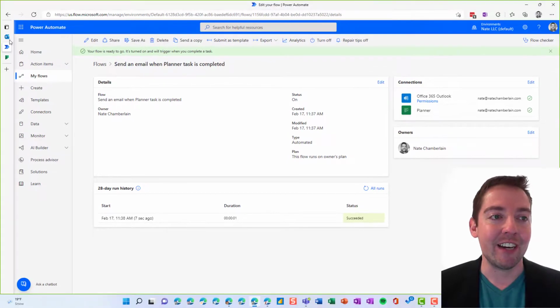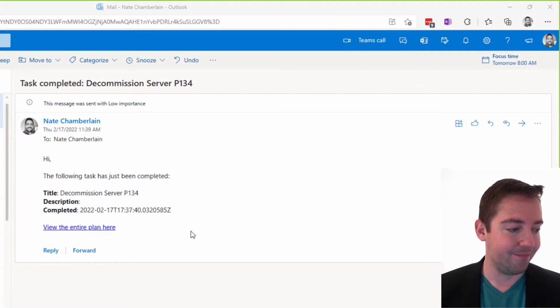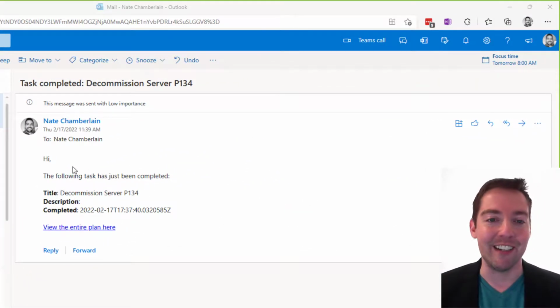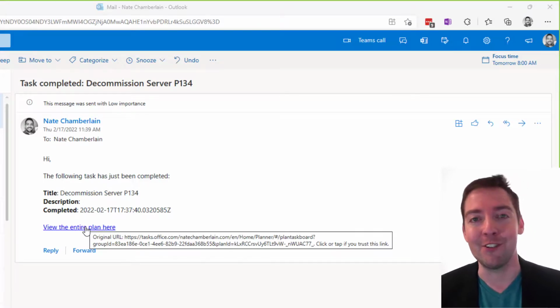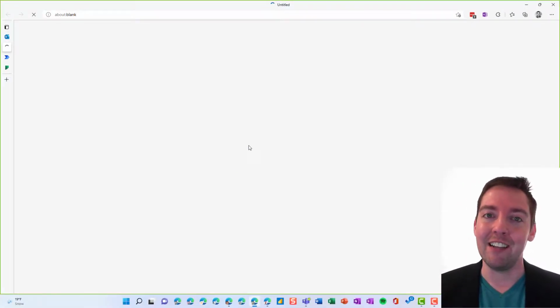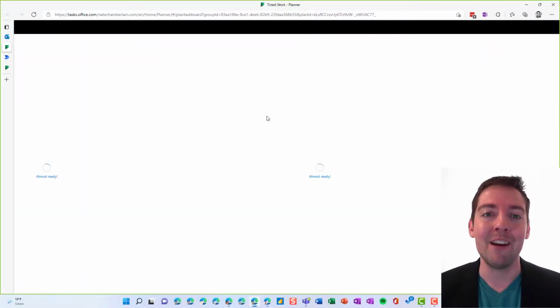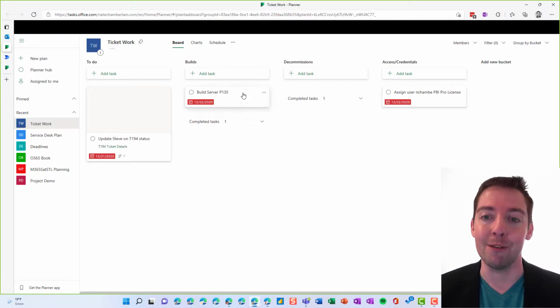So now let's go and check it in my mail. All right, and there we go. I can see the message, the title, that particular task didn't have a description, unfortunately, when it was completed, and a link to the full plan. So if I want to test that to make sure the description is working, which of course I do, I'll go and use that link to make sure it works first, and then I'm going to add a description to a task before I complete it.